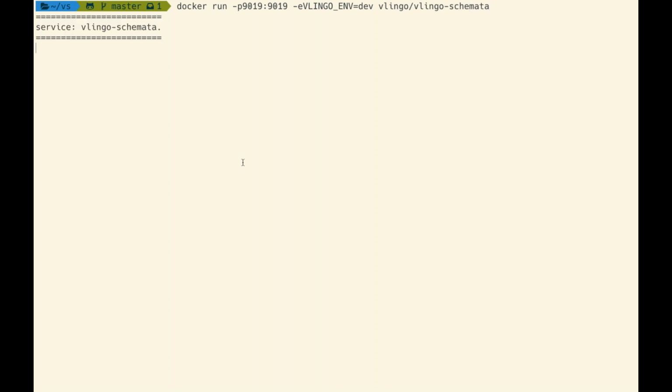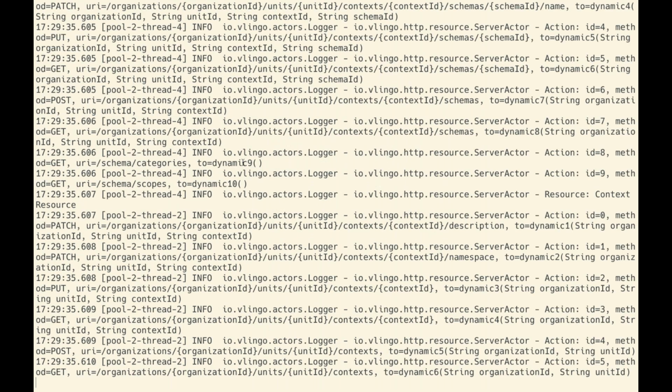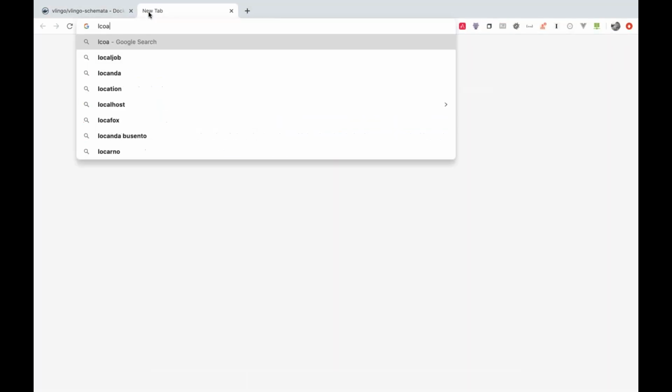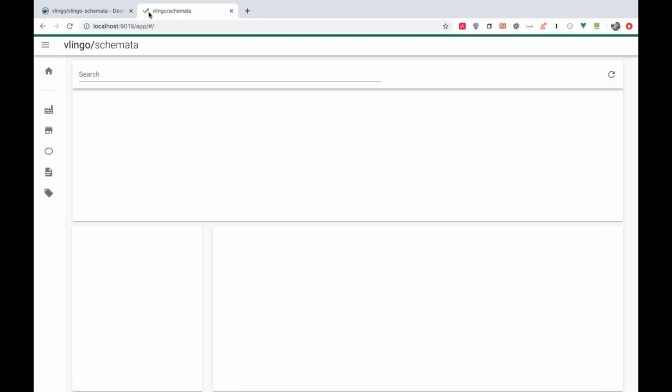Here we go. Now the server is there. So you notice that it's pretty quick to start up. And let's see how it looks. Need a browser here. Okay, it should run on localhost 9019. And here we go. Now this looks pretty empty.